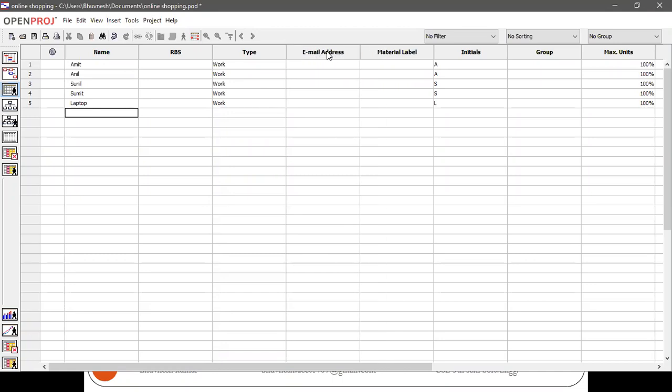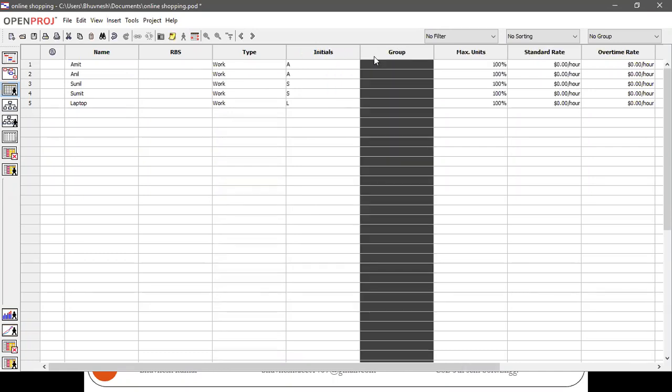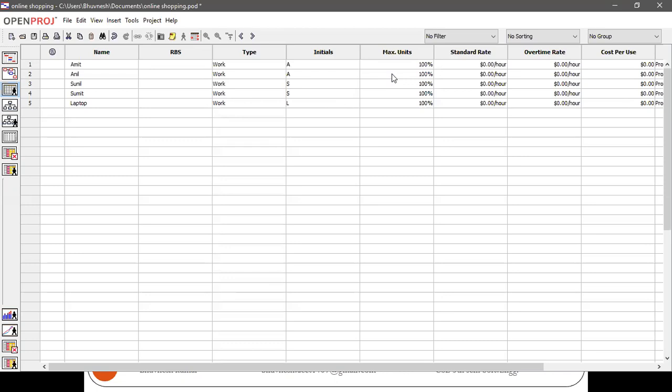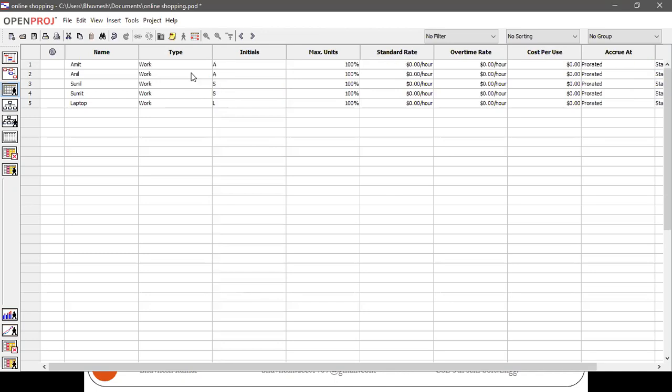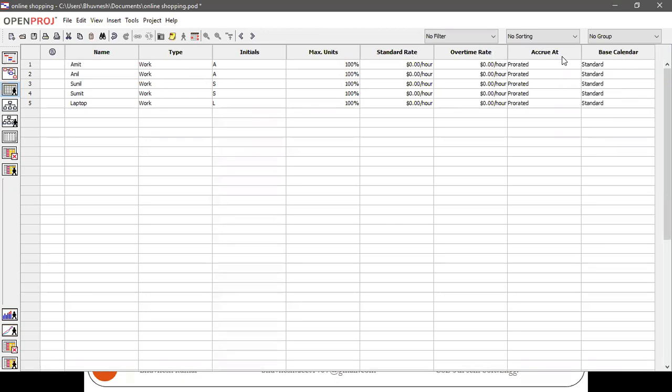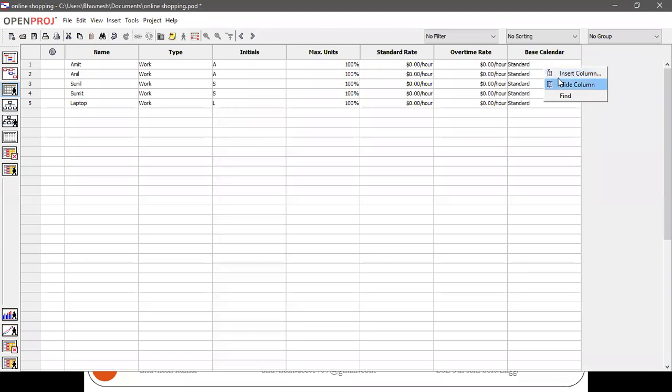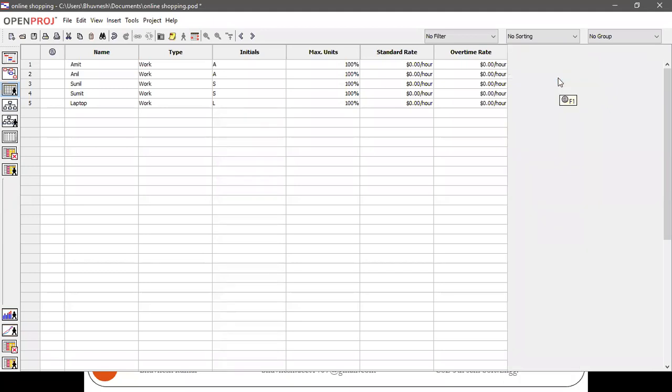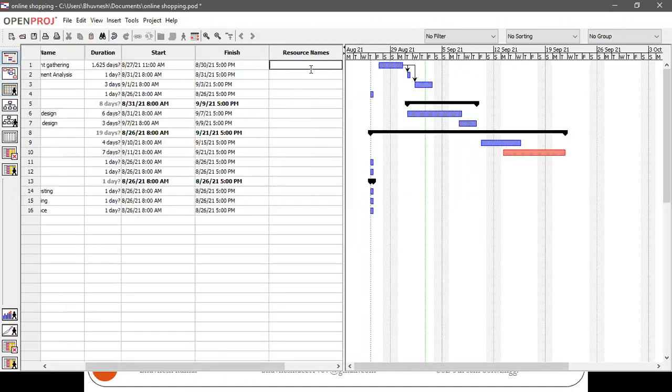If I want to hide this column, I will right click on this column and click hide, then again material hide, then group hide. The columns that I do not need, I will hide. These are the further columns: their overtime rate, their accrue at, their base calendar. I do not need these columns, so I have to hide them. This is your resource, and these resources can be mentioned here.